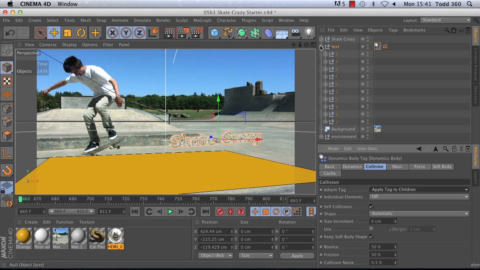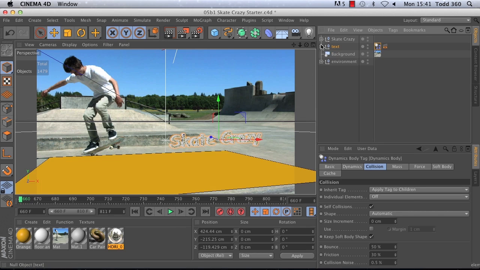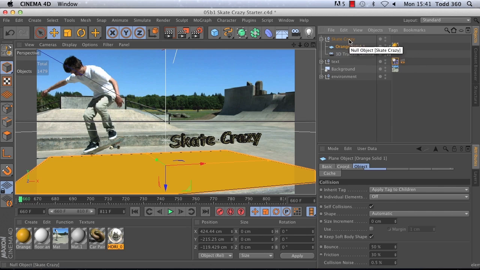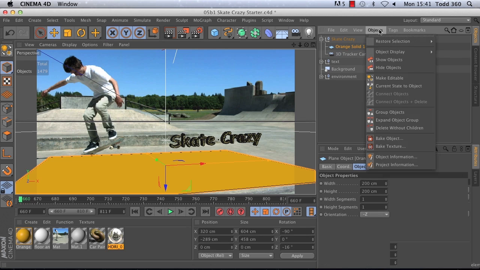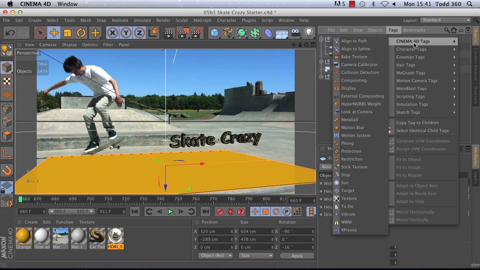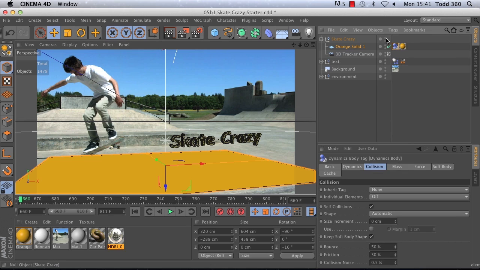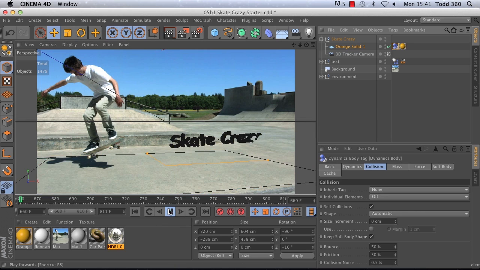The other thing that I need to do is to give it something to react with. So I go to the skate crazy stuff that's come over from After Effects, and I choose the solid, and I can make that a dynamic object as well. So the object that I'm going to use is simulation tag, and I'm going to use a collider body, which creates a tag saying collide with me. So in comes the collider body like that, and if we hit play, we should already have something going on.